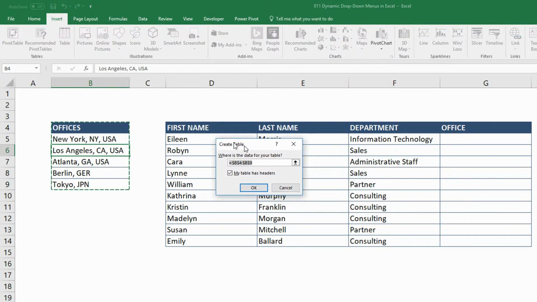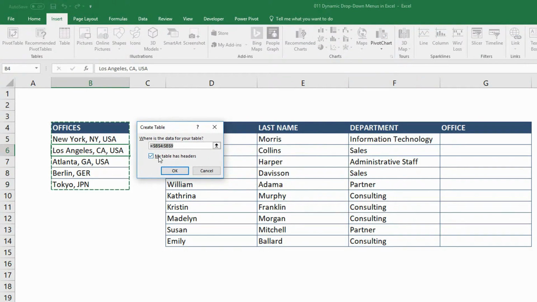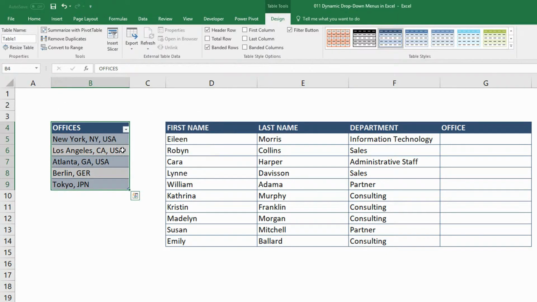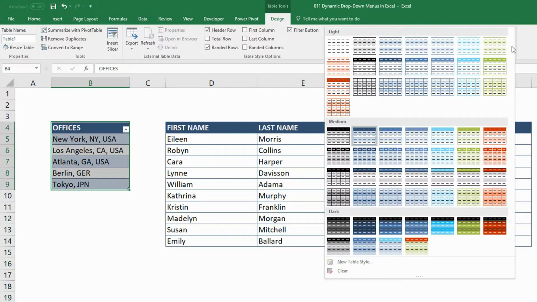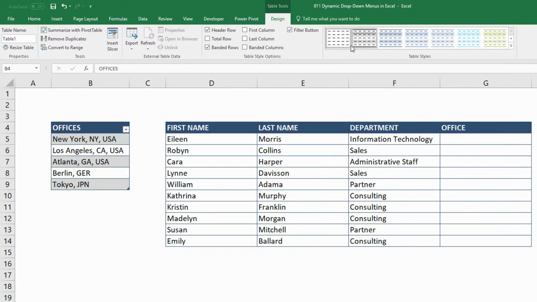It says, okay, well, it seems like you've got a table with headers that's in B4 through B9. Is that correct? Yes. Click OK. And you can see it adds color to my table. I'm just going to use the Table Styles drop-down menu here and tell it to use no style. I don't want it to impact the way it looks. I just want it to be more functional for me. And in addition to that, I can uncheck the checkbox here for the filter button. I don't really need a filter on that drop-down menu there.